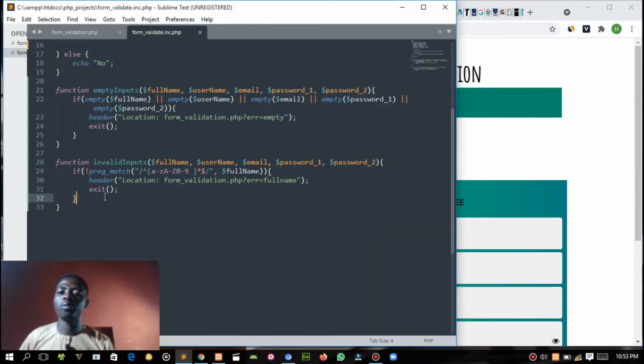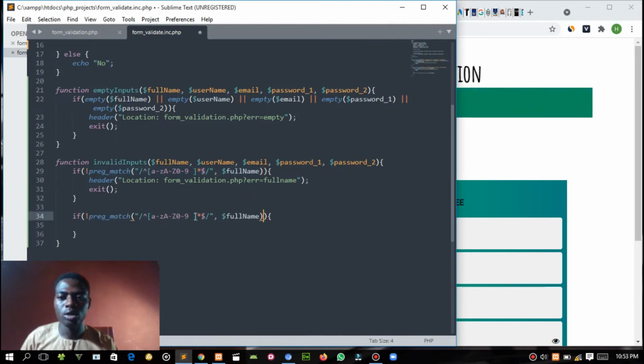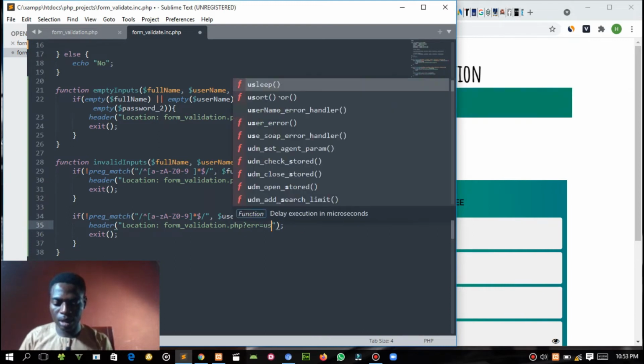So let's go further. The username is still the same thing, I'm checking for almost the same thing. But here I won't check for space in the username. Then just send me back to this front page and tell me username.